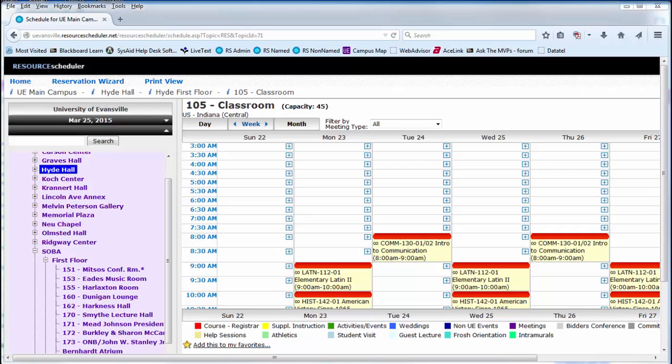Before we begin to make a reservation, it's important to understand the rooms that need approval and the rooms that do not need approval. Within Resource Scheduler, there are several rooms which do not require approval. What this means is that you can log into Resource Scheduler and book a reservation, and it will be reserved immediately.